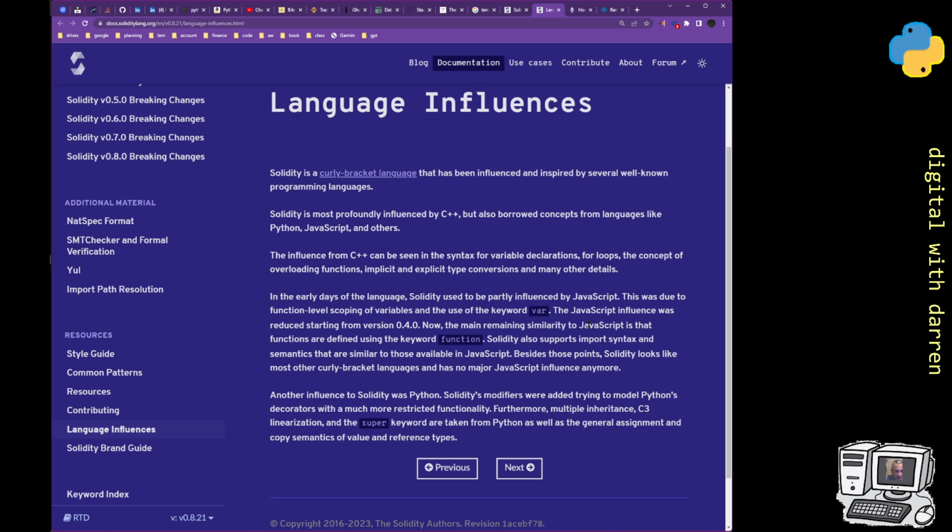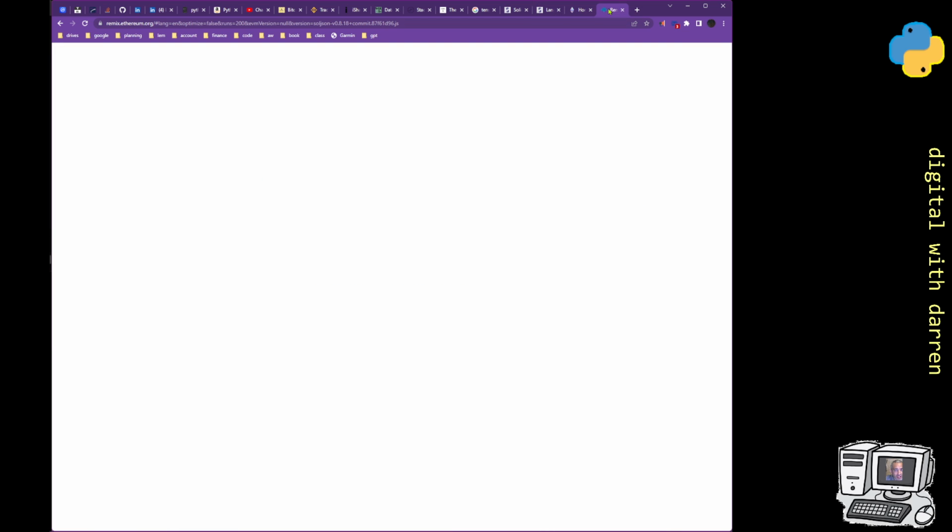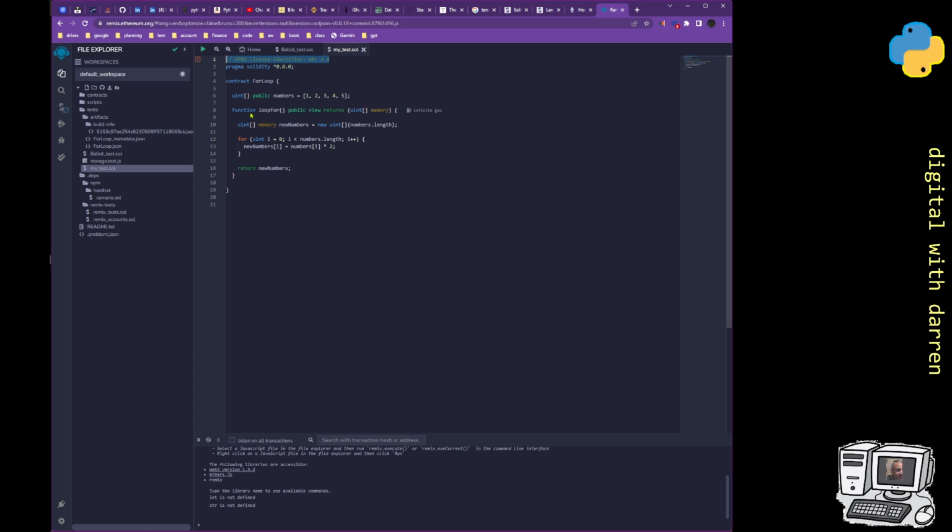Now the remaining similarity to JavaScript is that functions are defined using the keyword function. So, and we kind of like saw that in this little thing over here where we had this keyword function. So this is the definition of a function. In Python it's def. I can't remember even what it is in C++. I think it's probably also function. Or maybe it's not. No, it's like it's int or void or something. You declare it with its type. So in JavaScript it's function.